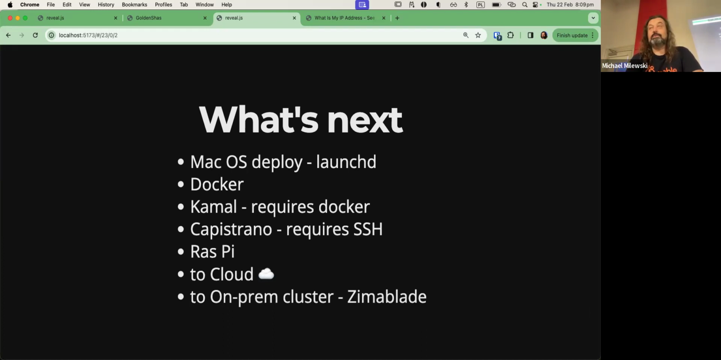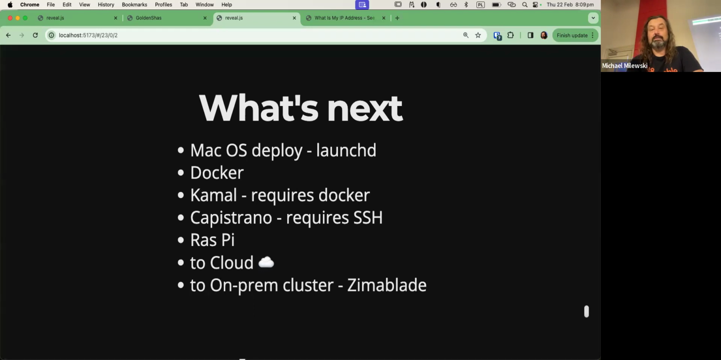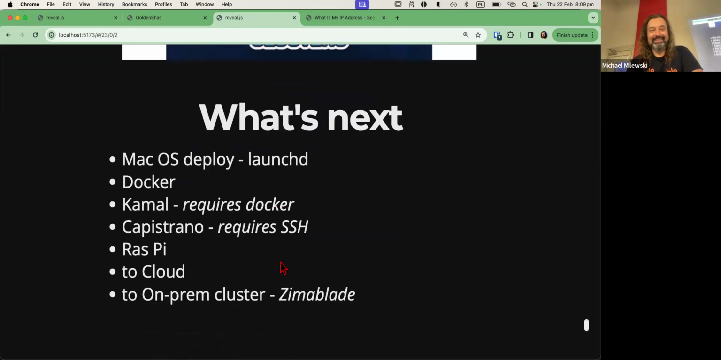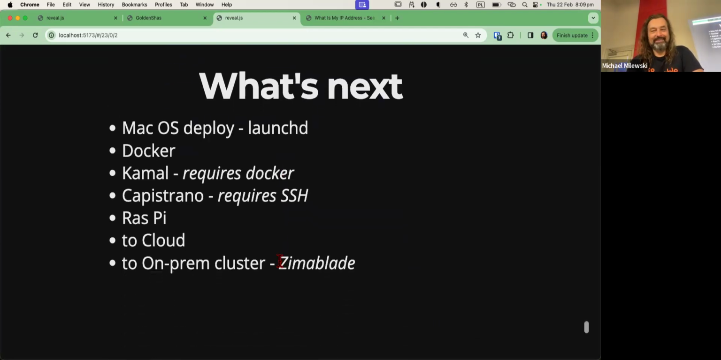And I want to run on a Zimmer blade cluster. Anyone know what a Zimmer blade is? Let's have a look. Whoa, look at that. It's like a Raspberry Pi on steroids. So you can get these little Zimmer servers, and you can just get a whole bunch of them. And what is it called? Horizontally scale. Right? Plus, it's cool to buy hardware, right?